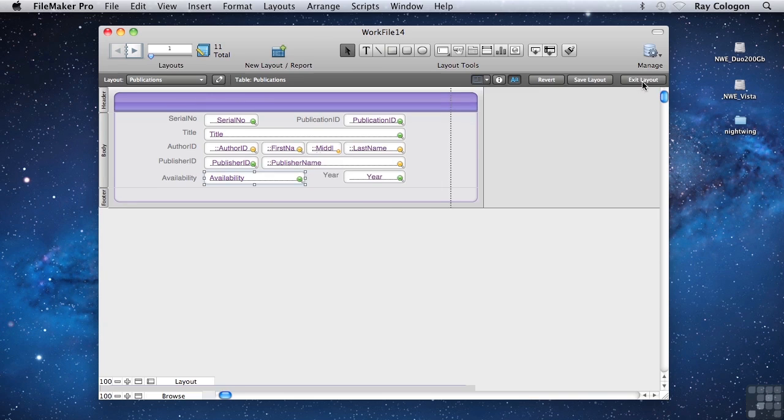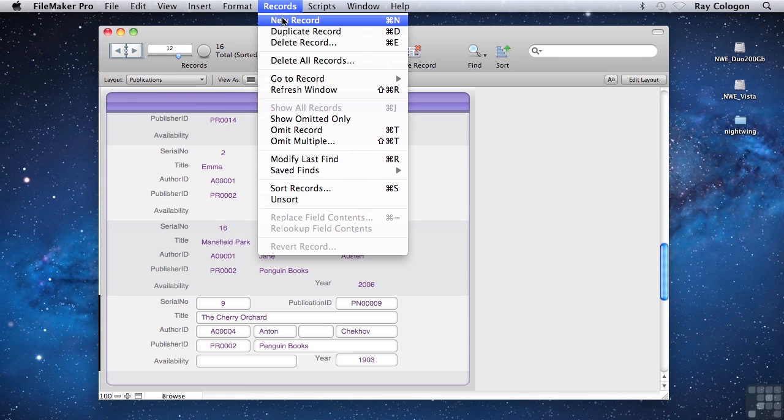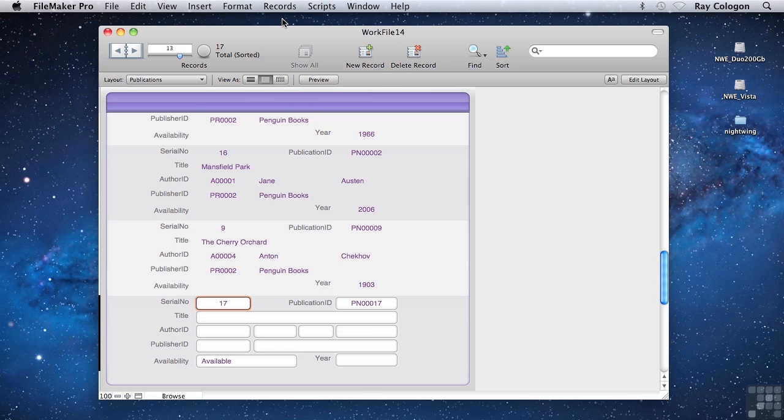Now, back in Browse mode, I'll create a new record. I'll select the New Record command from the Records menu. And as you can see, not only has FileMaker generated a serial number and an ID for the new publication record, but it's also pre-populated the availability field with the default value of available.